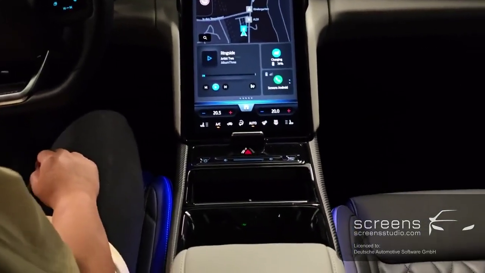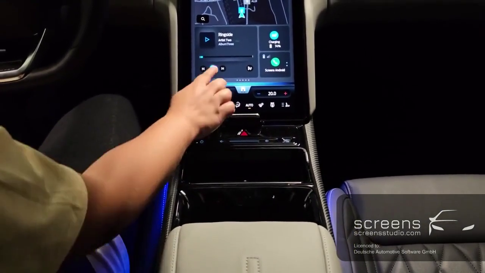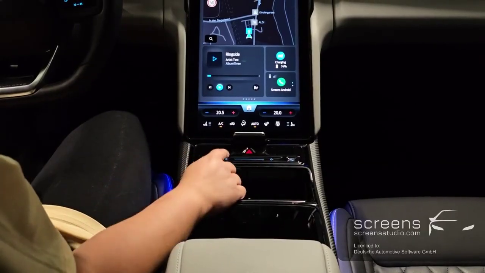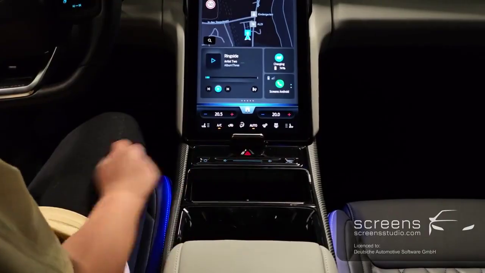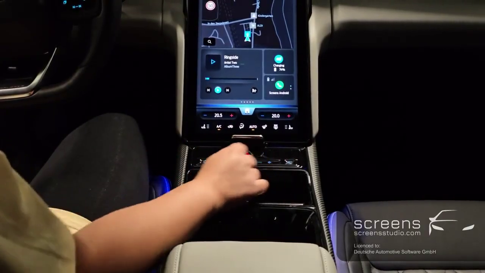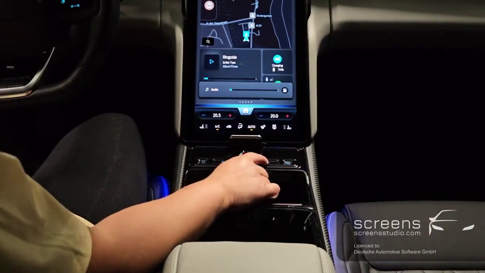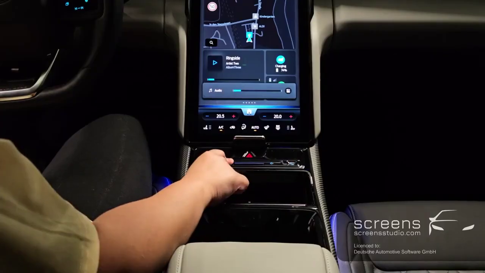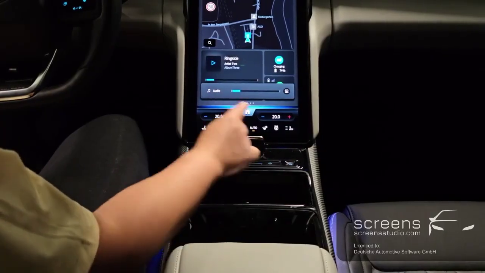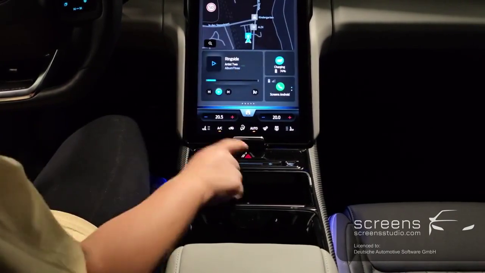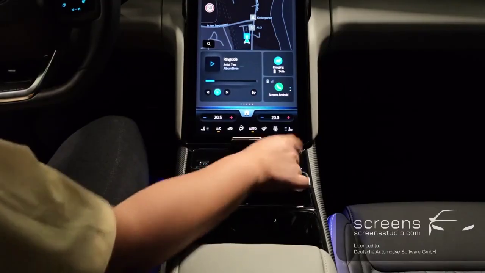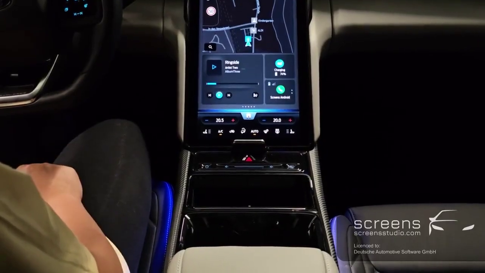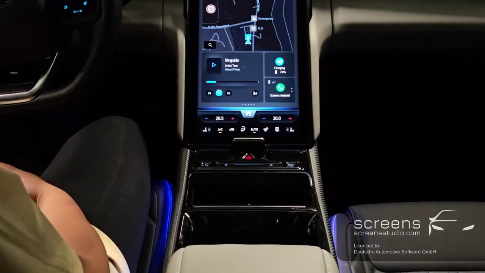For the center console, we can enable or disable media. Adjust the volume. We can only adjust by pressing the buttons and not by sliding. We can press and hold to adjust continuously. Next, we have the hazard lights, quick access to parking, and the wireless charging compartment.